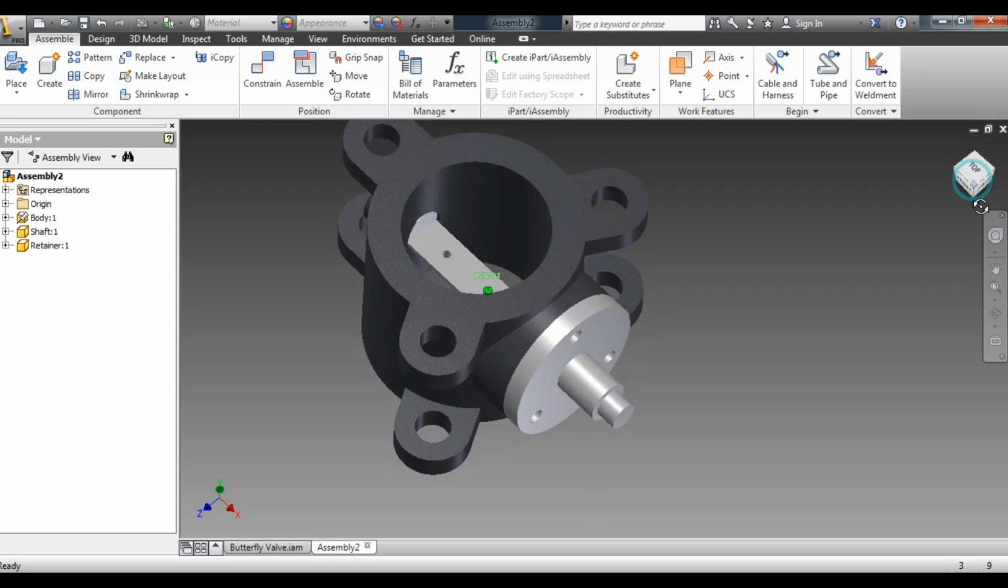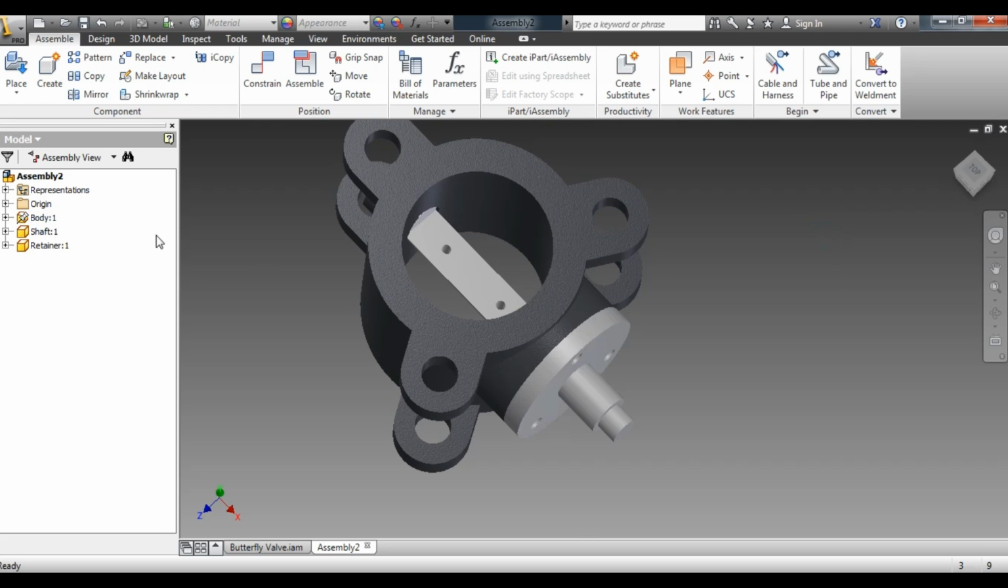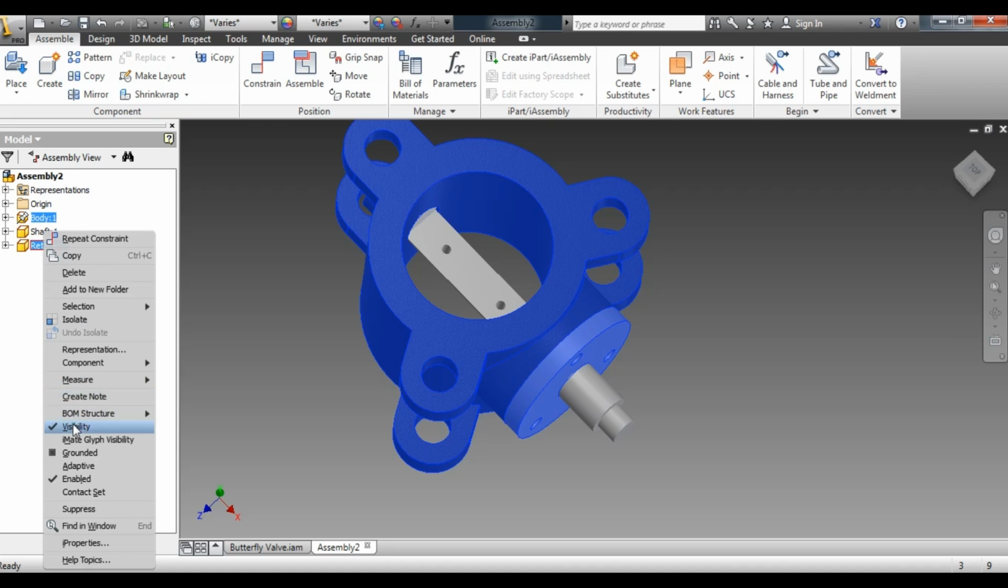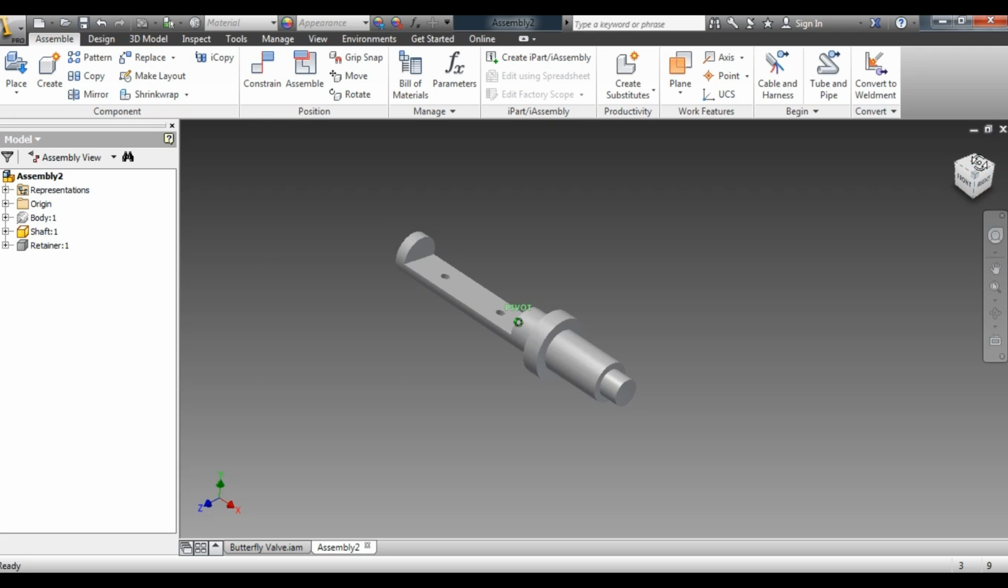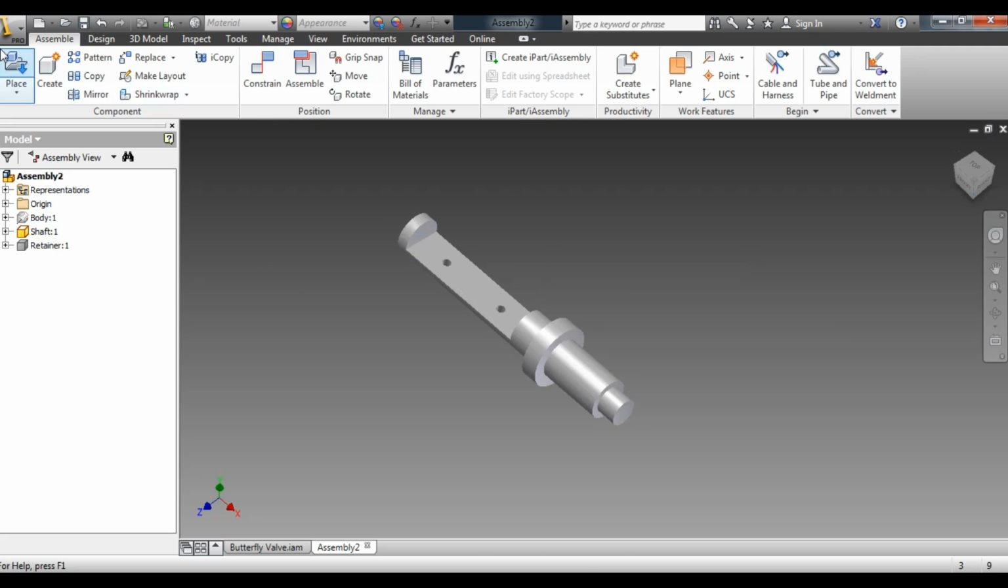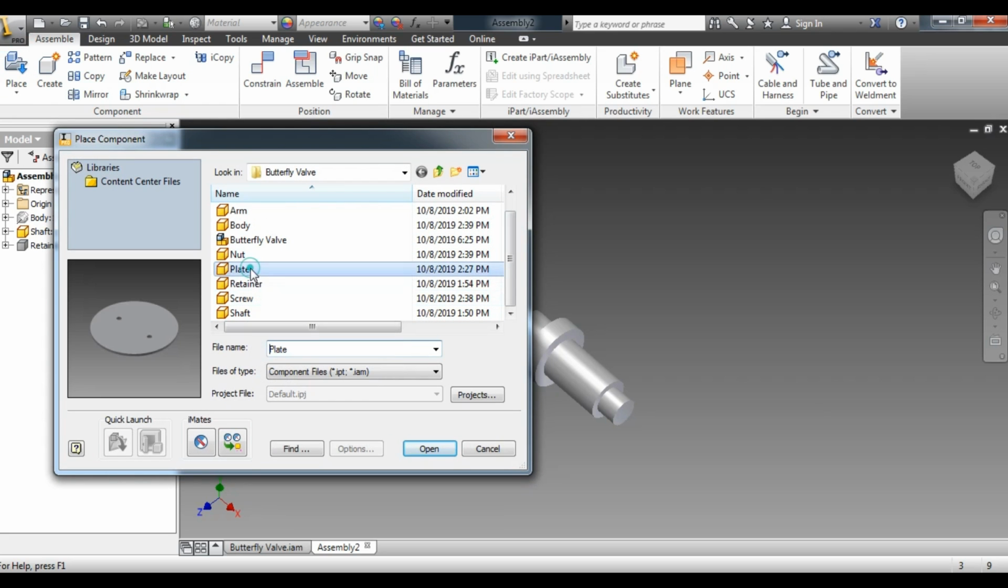Here I will place the plate. For that, this part will be in the way, so what I will do is turn the visibility of the body and the retainer off, so that only the shaft remains and the rest have visibility off. So I will insert the plate over here. So the plate part, all the plate part.